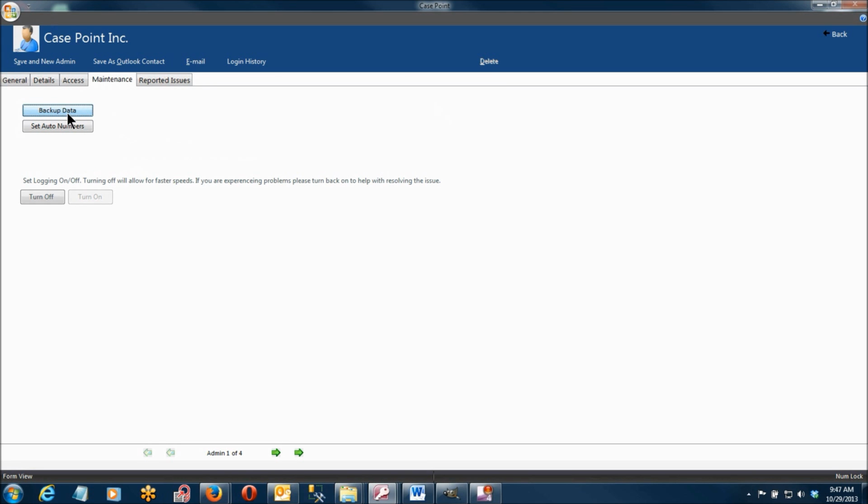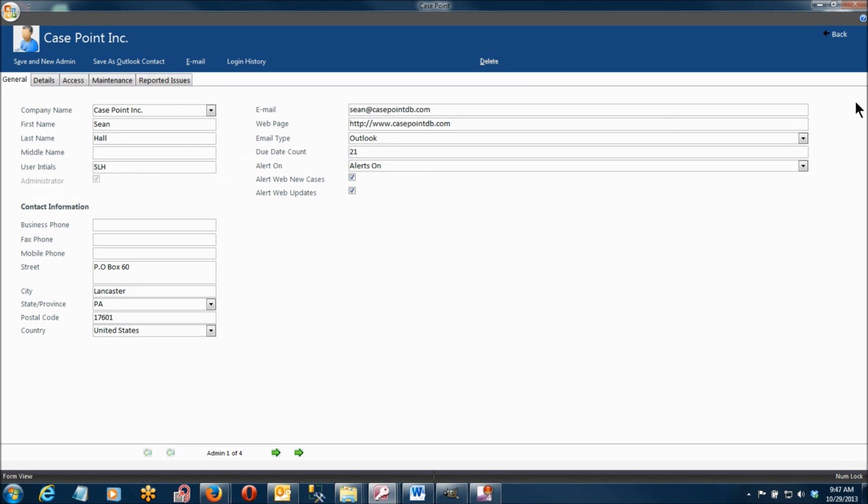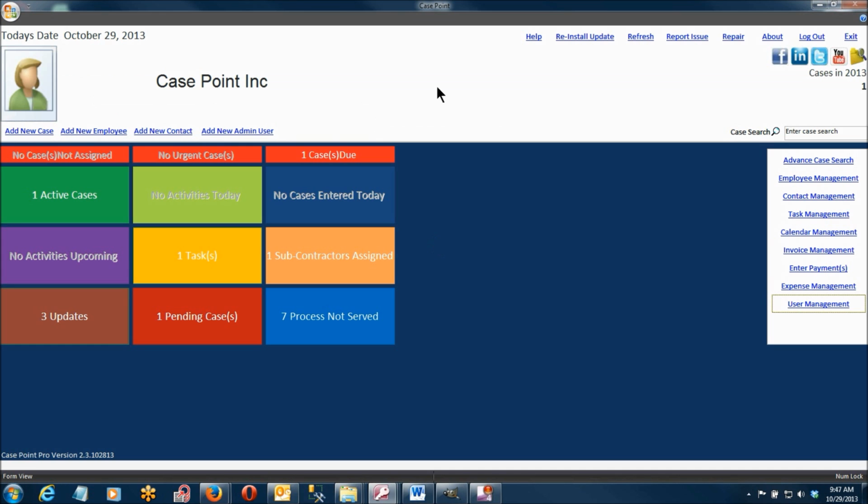Maintenance, you can back up your data onto your own computer, set your auto case number to start at whatever sequence you want, and turn logging on and off. This will turn off the error reporting. If you have a slow connection, this will increase your speed in CasePoint. Once you've verified all that, clicking back will take you back to the previous screen, which is the main dashboard.